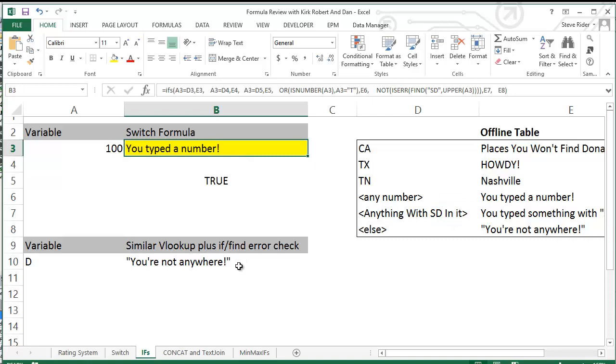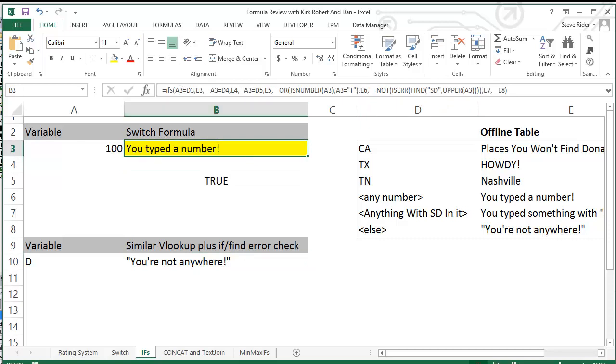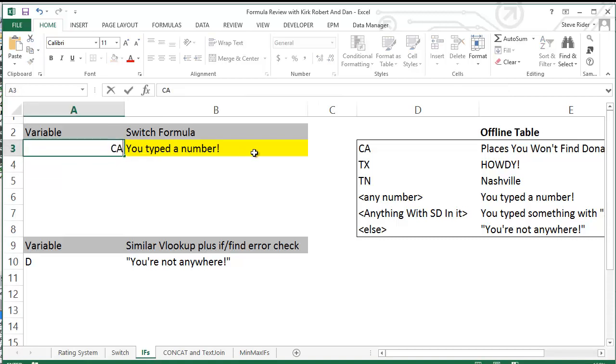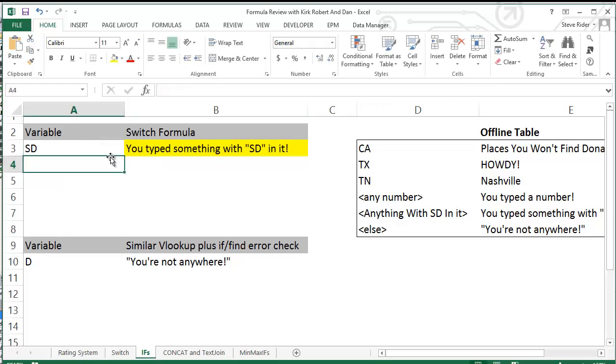Another way it could be done would be using VLOOKUP, but again, this gets kind of complex, and we all kind of agreed that this is kind of cool, where you put one parameter in, and then you just add what it is if true. If not, it carries on to the next one. So you can see here I put in California, and it returns something, Texas, and so on. There's another function called SWITCH, which we talked about, but that's more matching, whereas this can give you some ranges. Like if I type in any number here, it will say you typed a number because I've got a statement here saying number or not. Another one is saying if I contain something with the letters SD, so it says you typed anything with the letters SD. So that's the IFS statement.